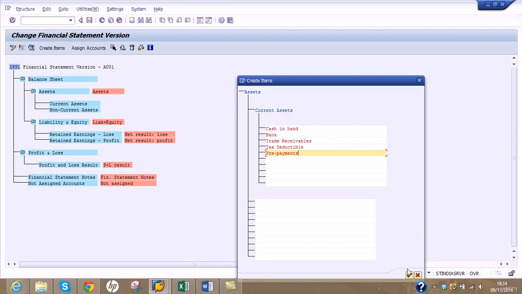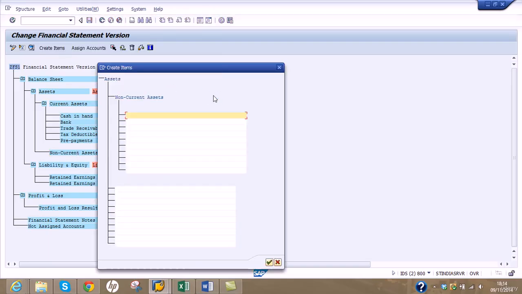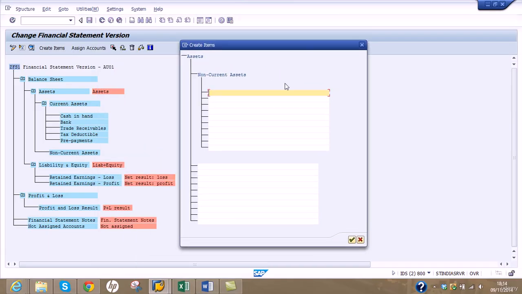Okay, so continue. Under non-current assets, create items. Non-current assets will be plant and machinery, and here you will have land. There are tangible and intangible assets. Plant and machinery comes under tangible assets. Let's say tangible assets, and then intangible assets.